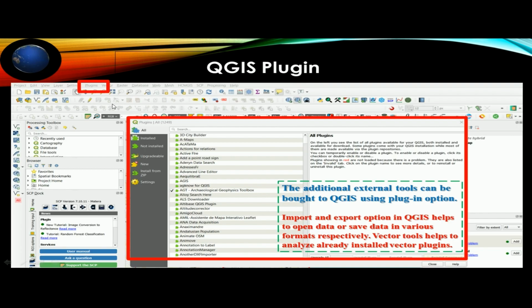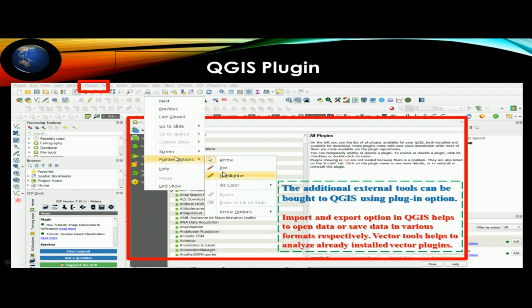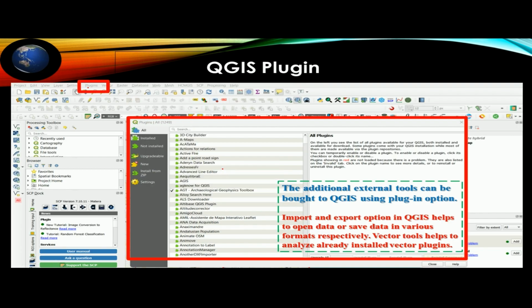This is the plugin option here. So you can get any tool if you need to work with any raster data or vector data. Mostly some tools are not available in my QGIS. I have brought a lot of tools through plugins.